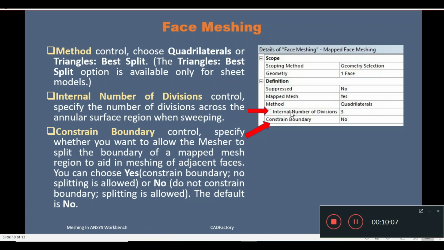Next is internal number of divisions. This control specifies the number of divisions across the annular surface region when sweeping. If you have a region that is annular, then you will find this local control setting under face meshing. If your surface is not an annular region, then you will not find this setting under face meshing. So we have to define the number of divisions across this annular surface.